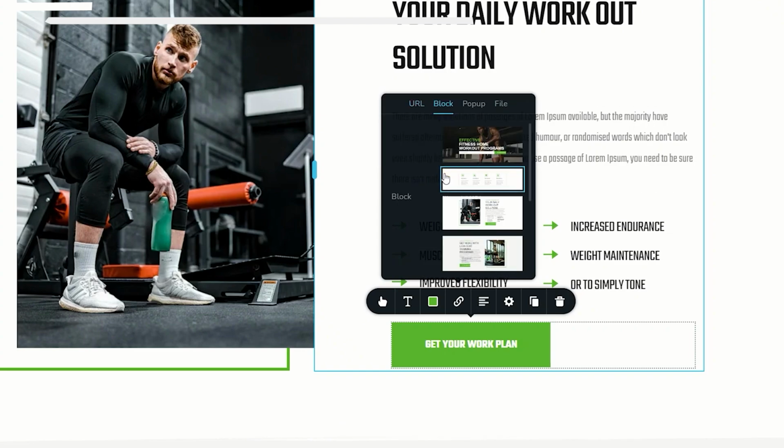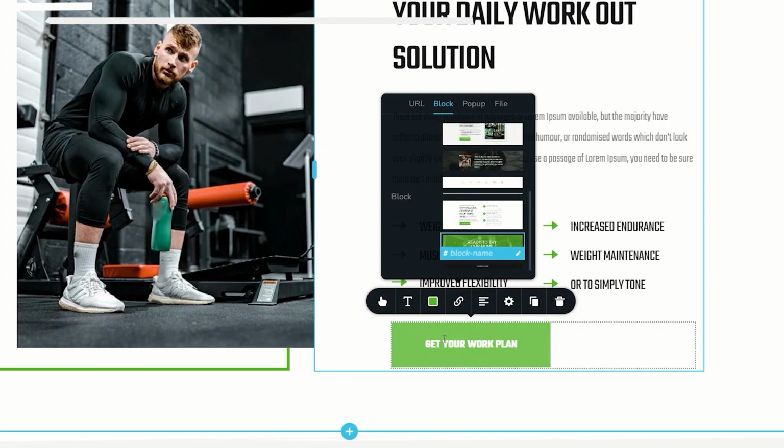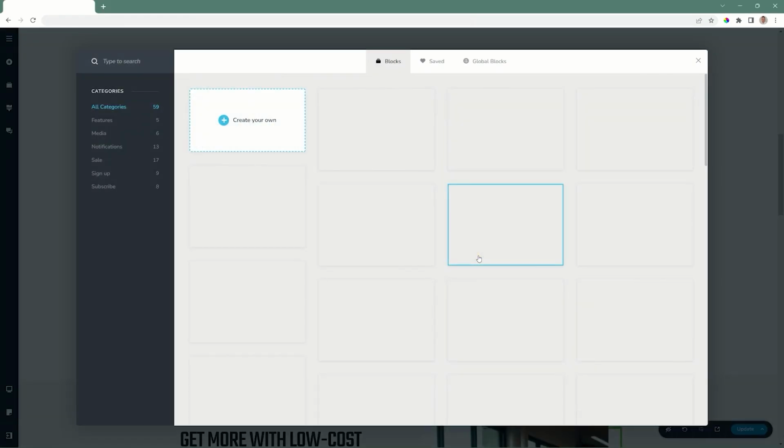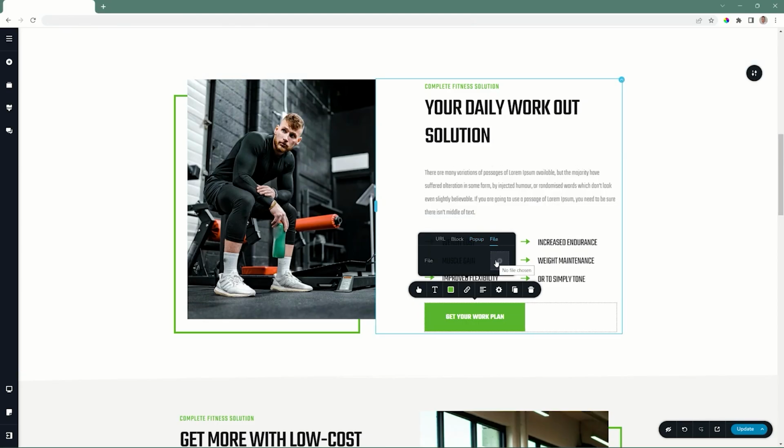Second is a block. This allows for jump links within a page. You see, we have all the thumbnails of all the various blocks on this page. By selecting one of them, if a person clicks on this button, it will take them directly to that block. You can create pop-ups, and you can add the file, which you simply upload.